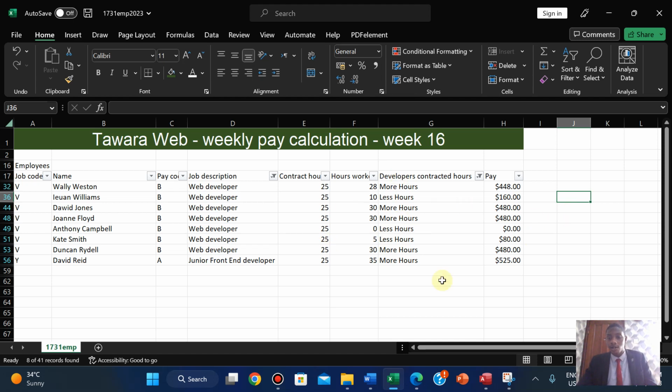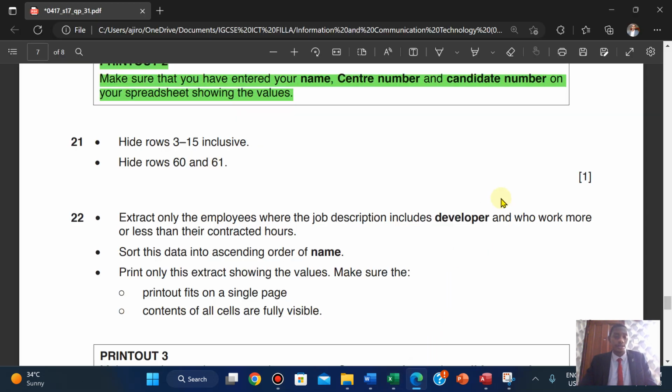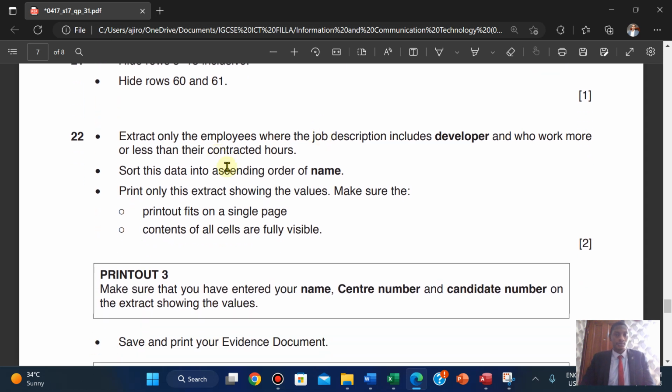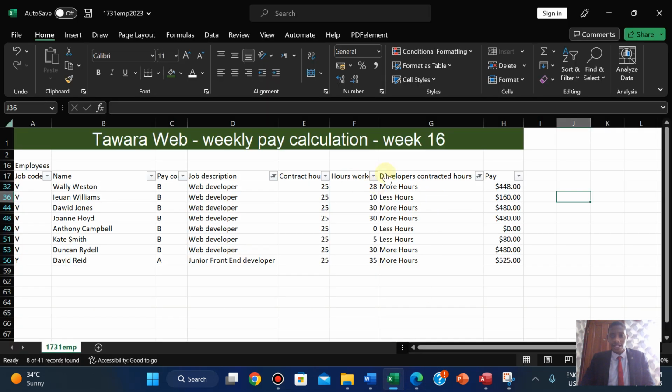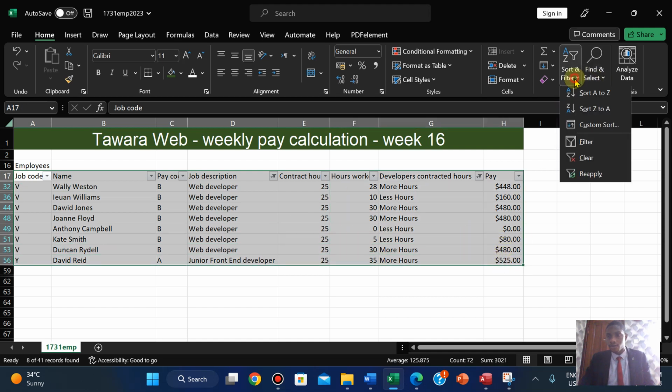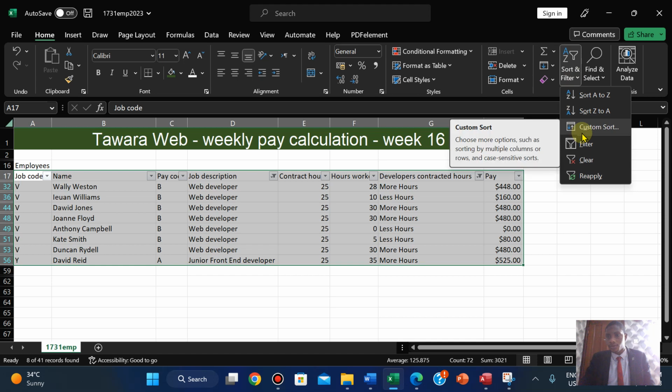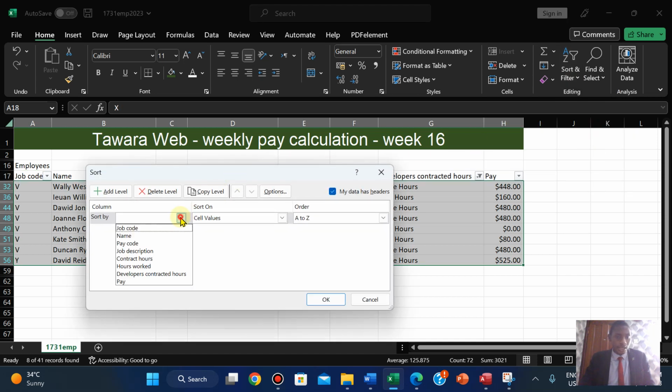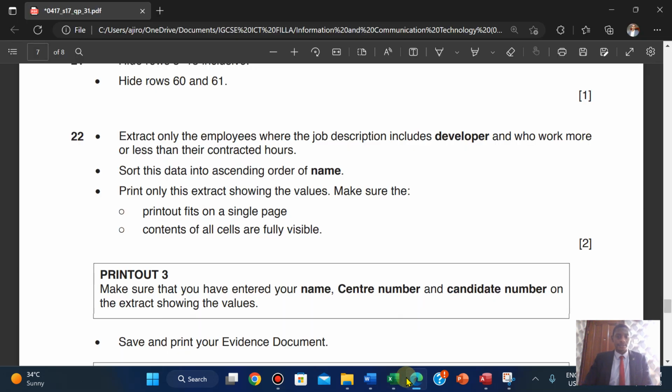Okay, so now the next thing we're going to do is sort this. We're going to sort it in ascending order of names. So we're going to select everything right here, click on custom sort, and sort it in ascending order of names.